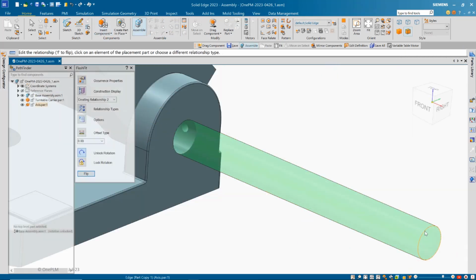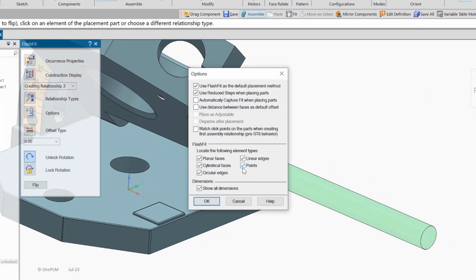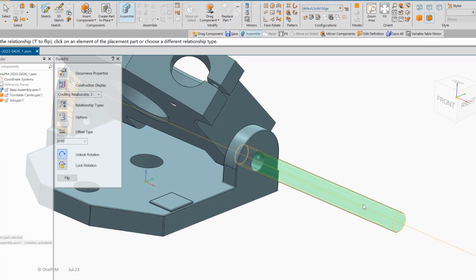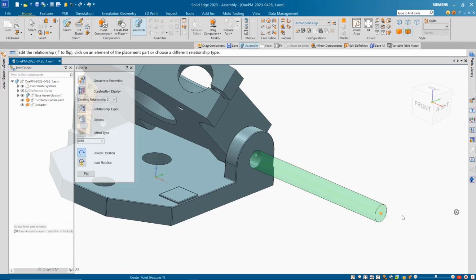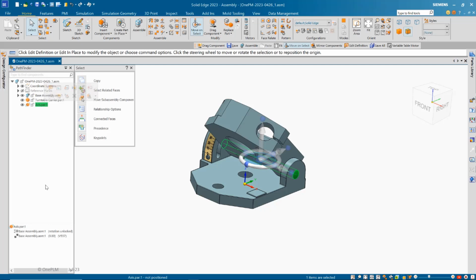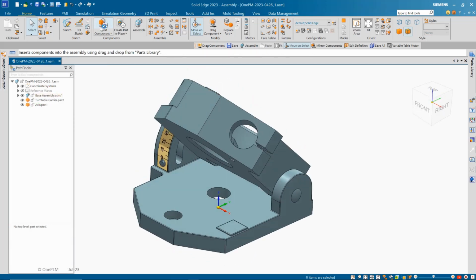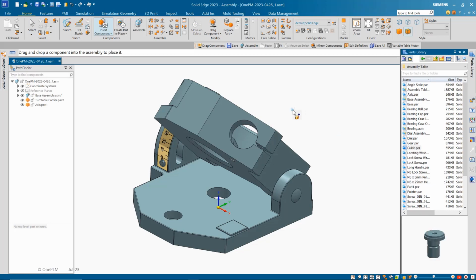Here we've got a simple constraint, but this time we want to select the key point at the center of the circle to the center of the curved circle. So we need to make sure that the points option is on to be able to do that. Hover over the edge, choose quick pick and select those two circles, and that is then going to make sure that is inserted correctly. We can also lock the rotation during placement as well.